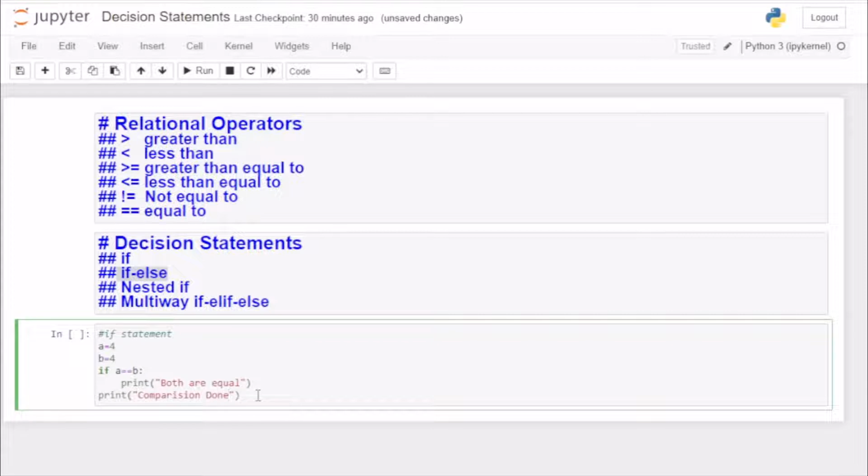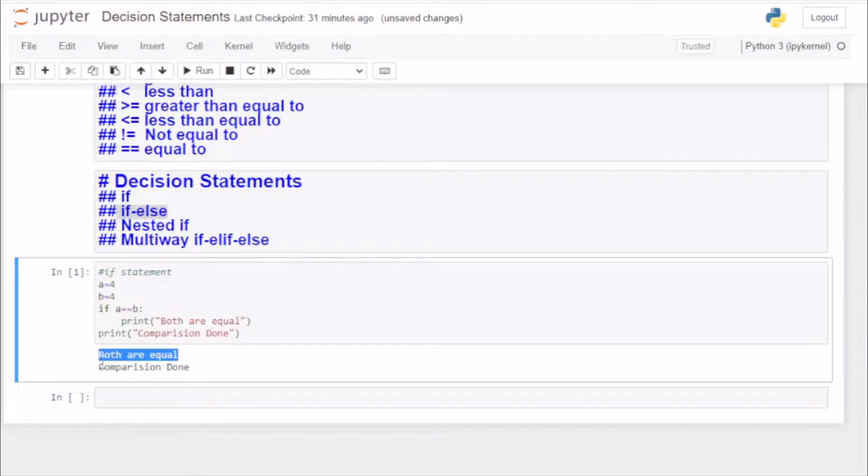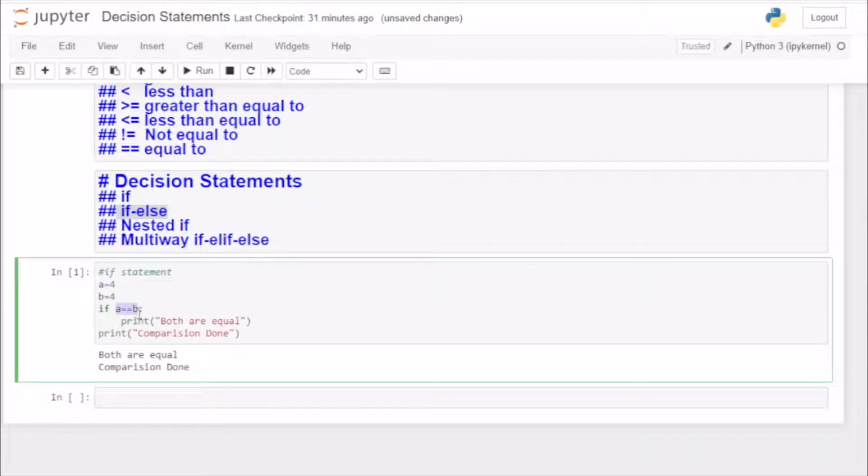This is the code I have written: a equals to 4, b equals to 4, then if a is equals to b, print both are equal, and print comparison done. Now let me run this. You can see I'm getting the output both are equal and comparison done. That means it has performed if a is equals to b. Here my a is 4 and b is 4, so both are equal. As both are equal, my condition is true.